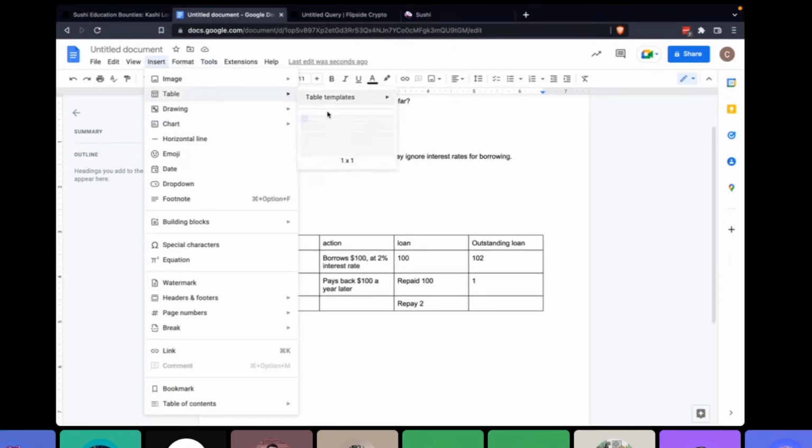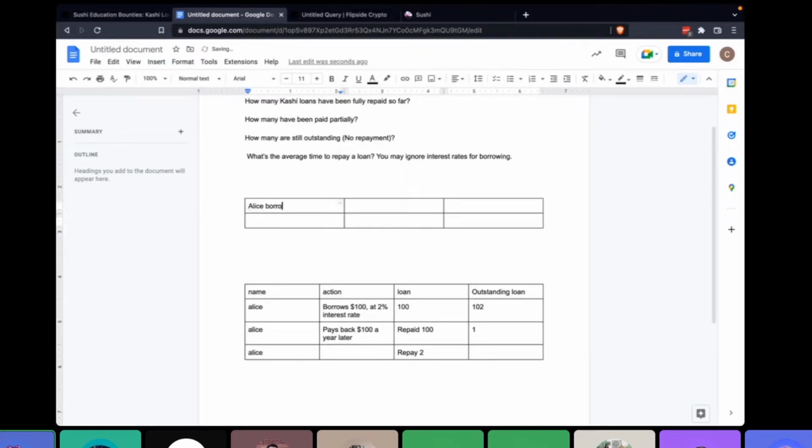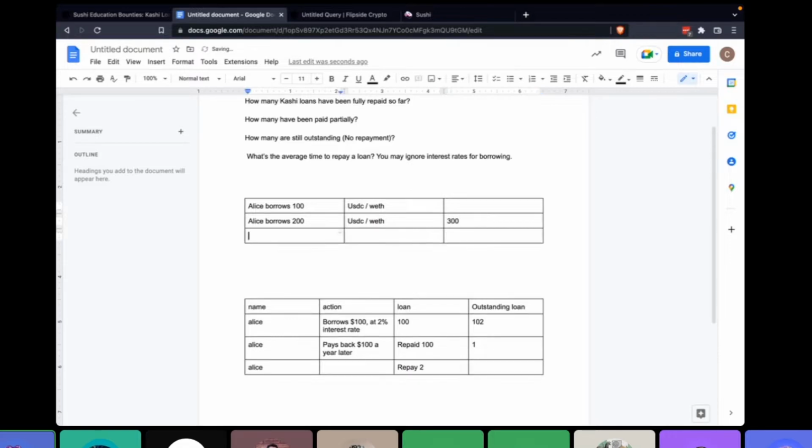insert table. So let's say Alice borrows 100 from this pool. And then she borrows another 200 from the same pool. So now outstanding would be 300. And then maybe Bob borrows 500 from, say, USDC, I don't know, link. So outstanding is 500.